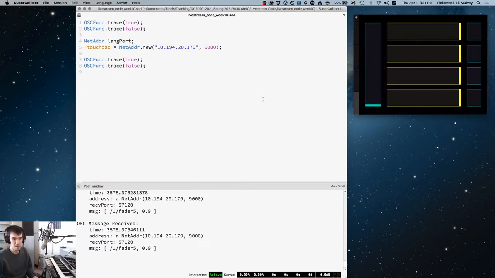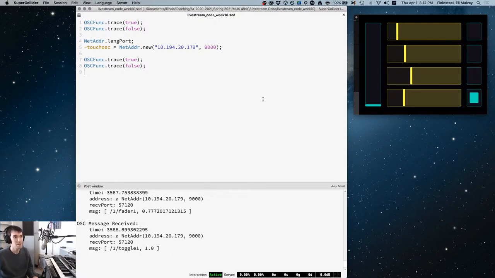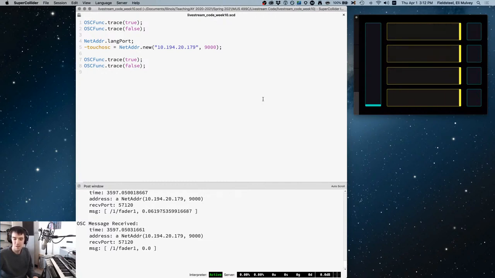We got that slider there, this slider here, slash one slash fader four, slash one slash fader three, slash one slash fader two, slash one slash fader one. And then these buttons, these are just toggles. So you can turn them all on. And so it's got a value of 1 when it's on, value of 0 when it's off.